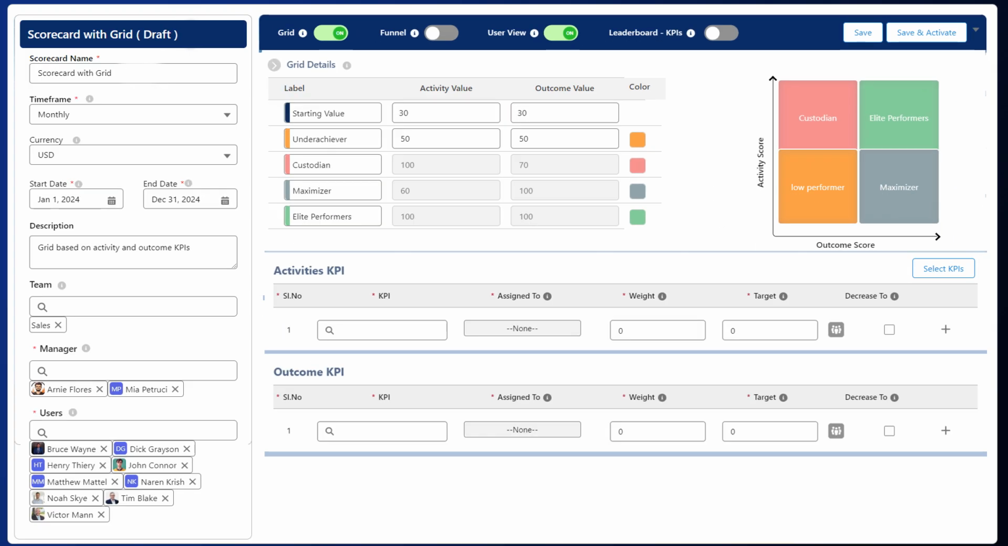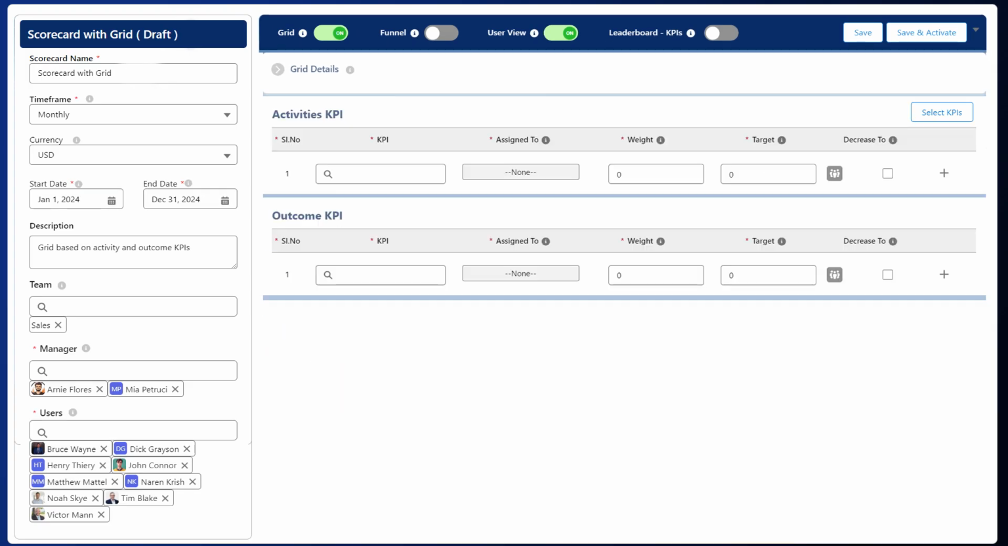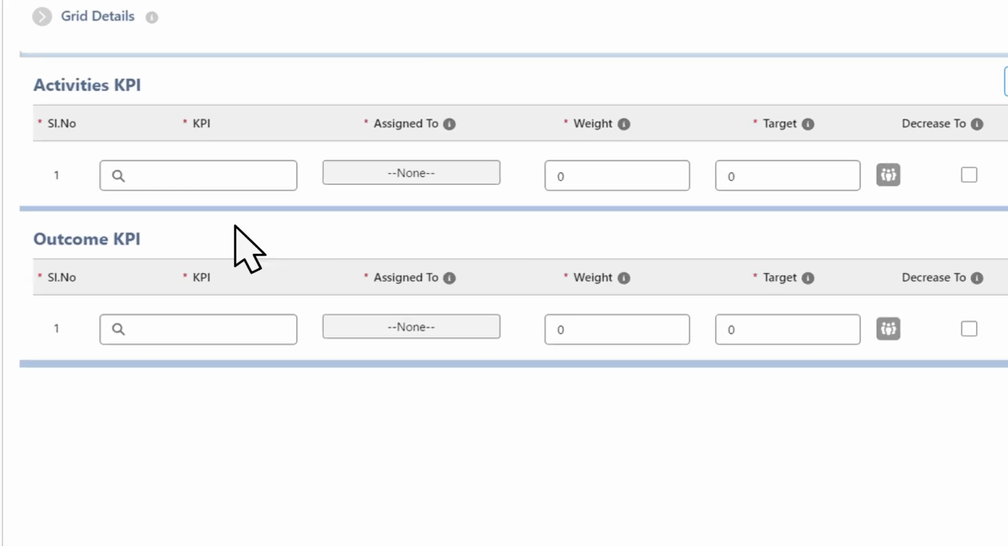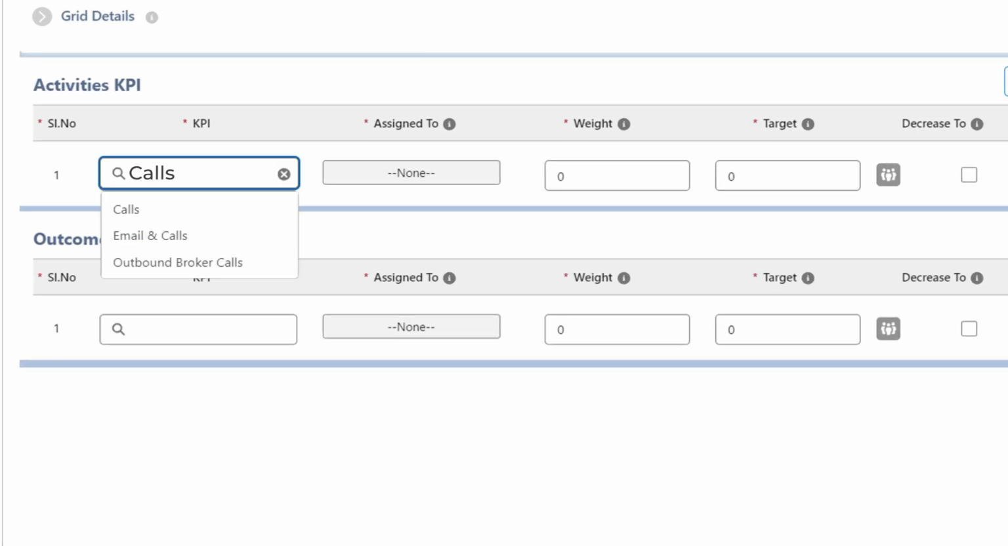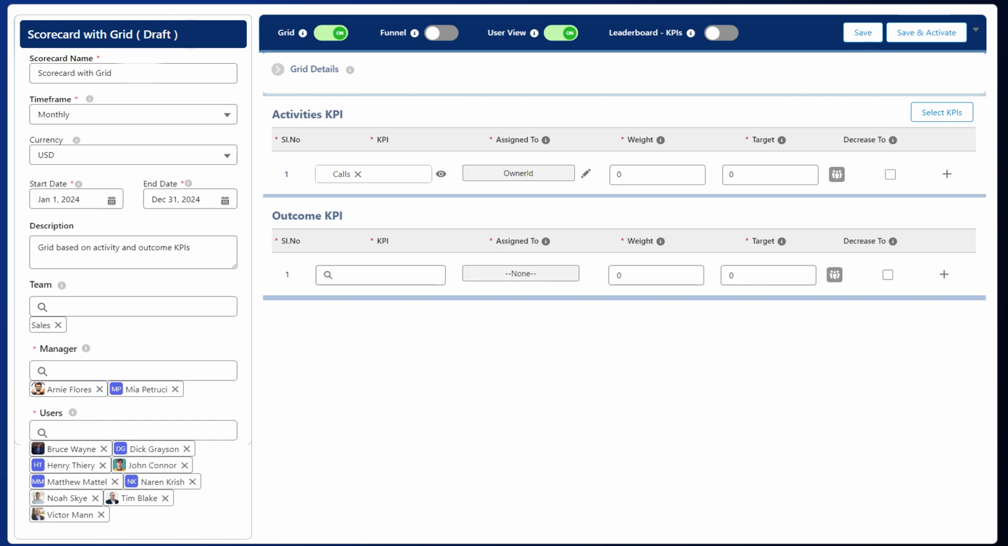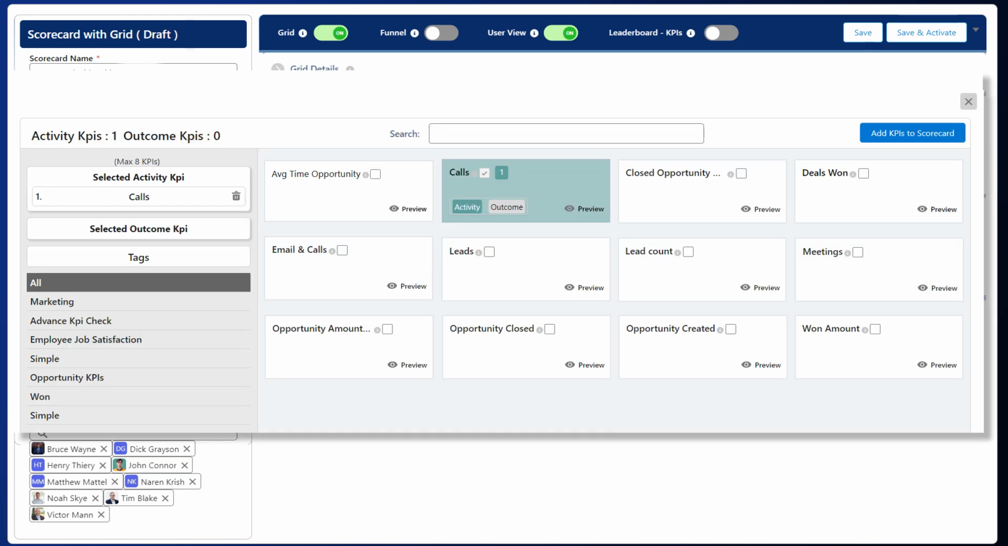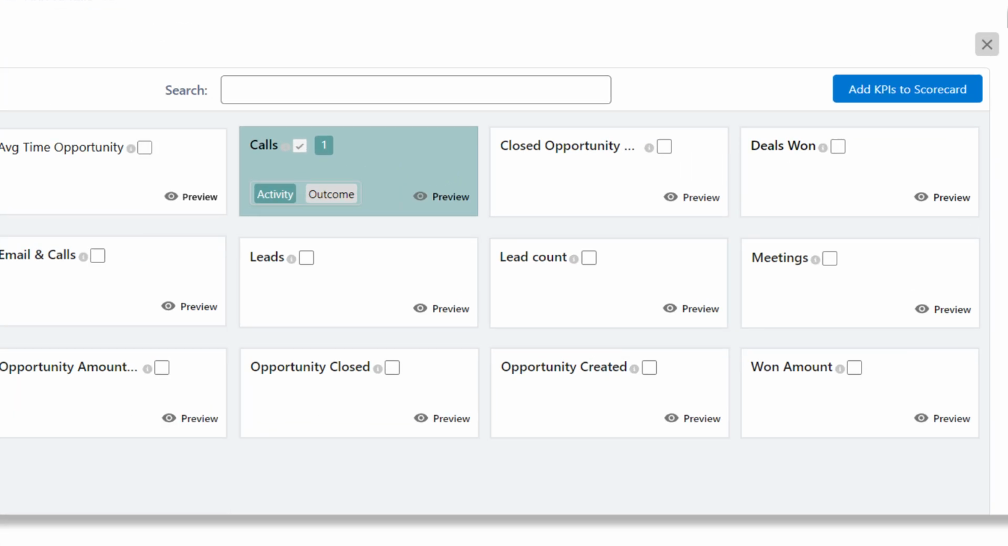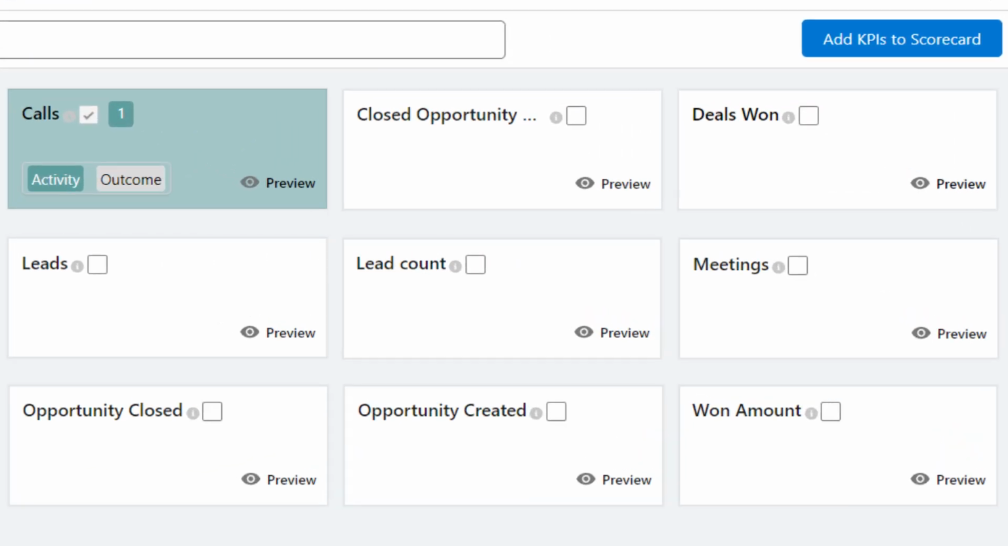Once the grid is enabled, you'll have access to sections for adding activity KPIs and outcome KPIs. To add KPIs, you can either individually search and select a KPI or add multiple KPIs. By clicking the Select KPI button to find a list of all KPIs, simply check the boxes next to the KPIs you want to add. By default, any selected KPIs will be categorized as activity.